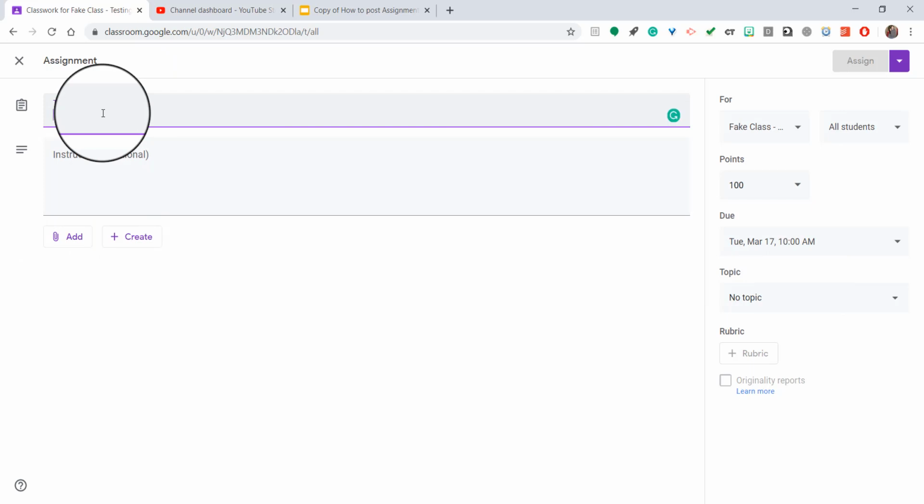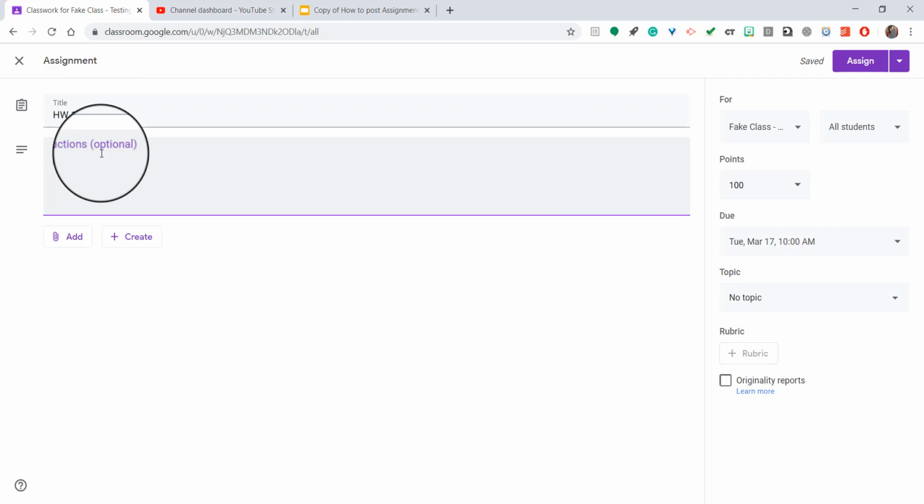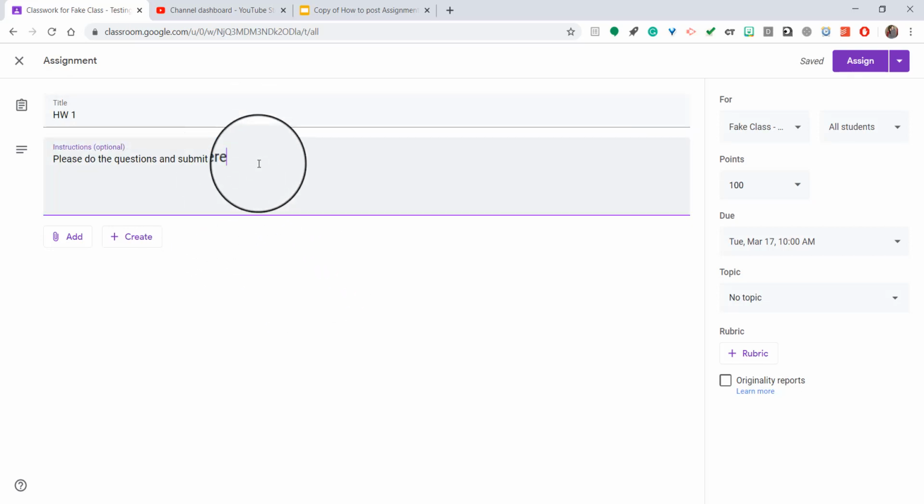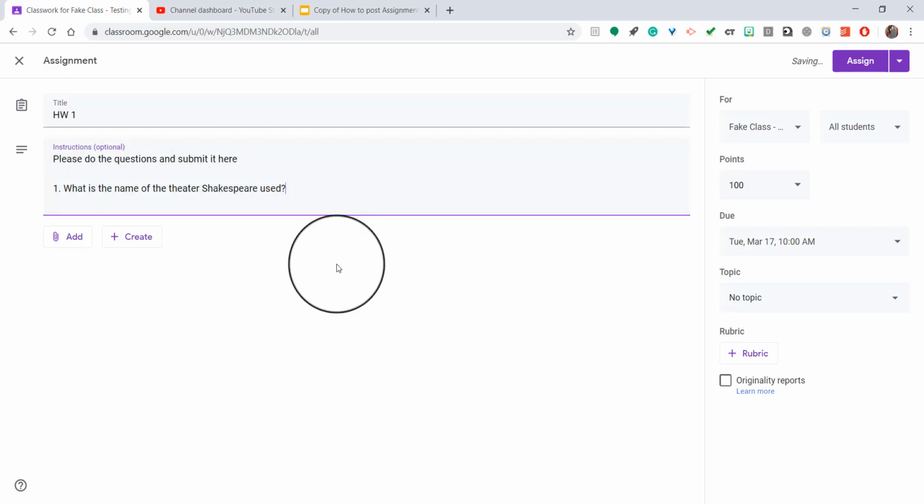So I'm going to title this Homework 1, and my instructions are just going to say, please do the questions and submit it here. Now, once you have that, you can just put in your instructions the questions. I can just list, what is the name of the theater Shakespeare used, right? And I can just put more questions like that, and then the students would answer it in a doc and upload it here for me to view and then grade.